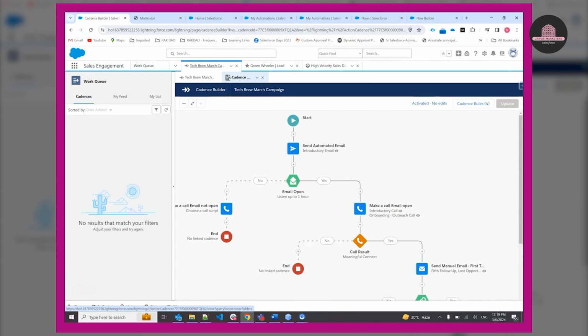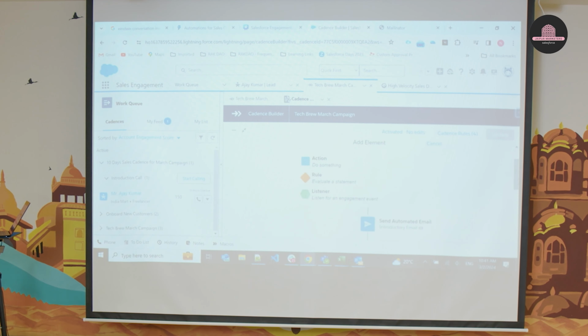You can open that cadence from here also. I have already opened that cadence to explain how the cadence looks. If you want to create a new cadence, just go to the cadence page and click on the new button. Then the cadence builder will open. Here, in order to create the cadence, the sales manager will have to add an element, and that element can be an action, rule, or listener.